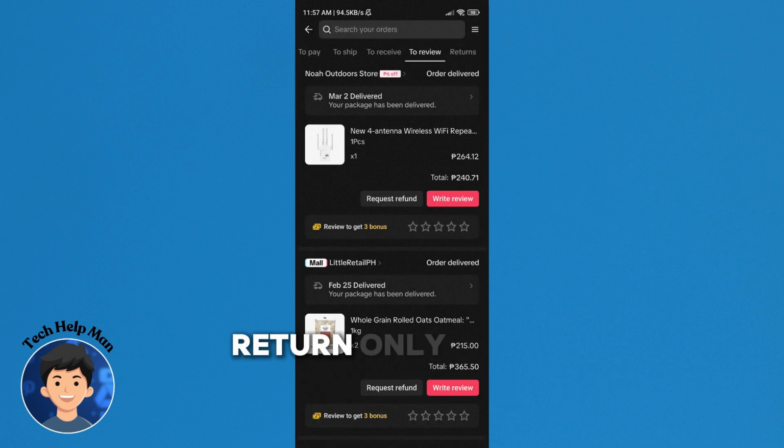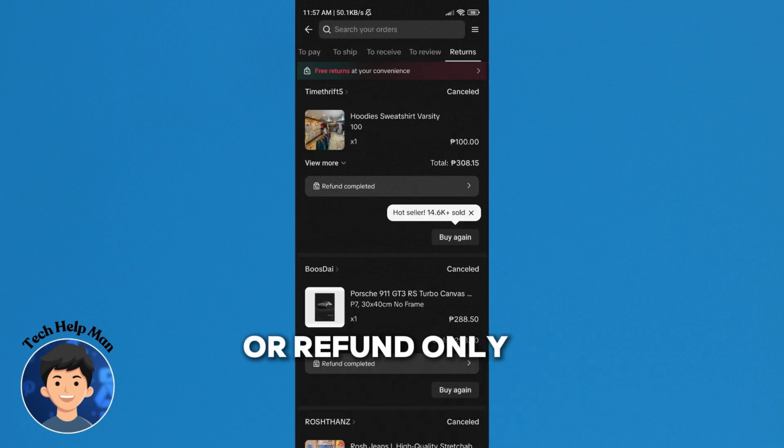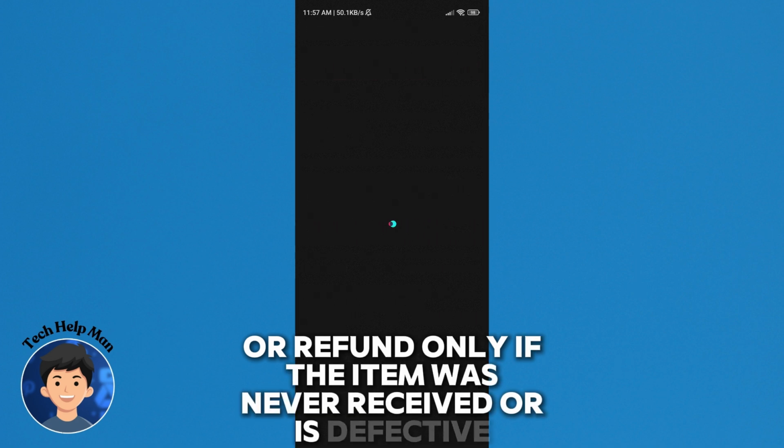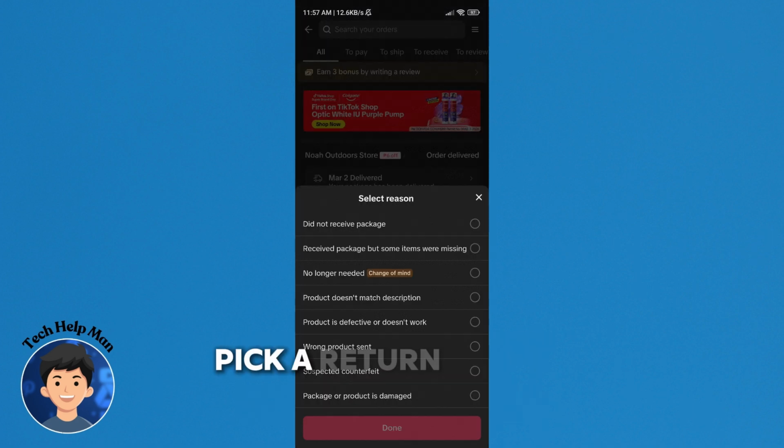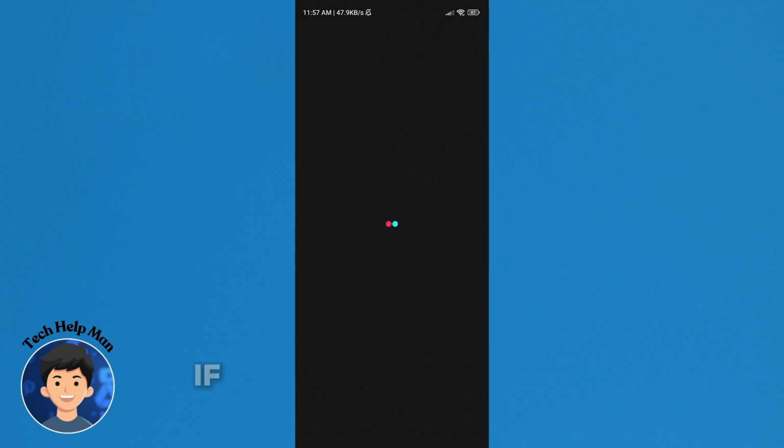Choose either return only if you received the item but don't want to send it back, or refund only if the item was never received or is defective. Pick a return reason and provide evidence like photos or videos if required.